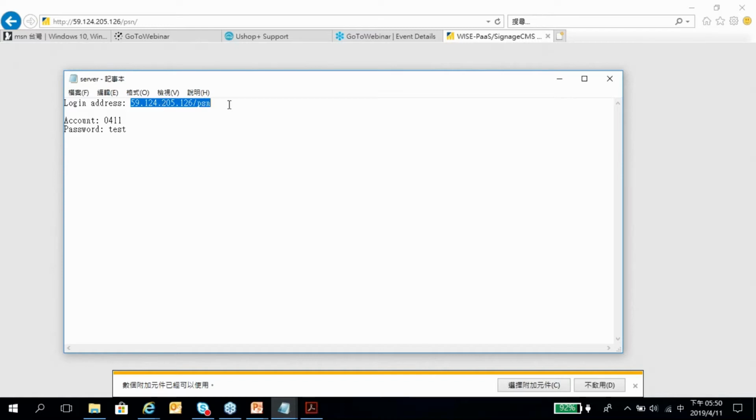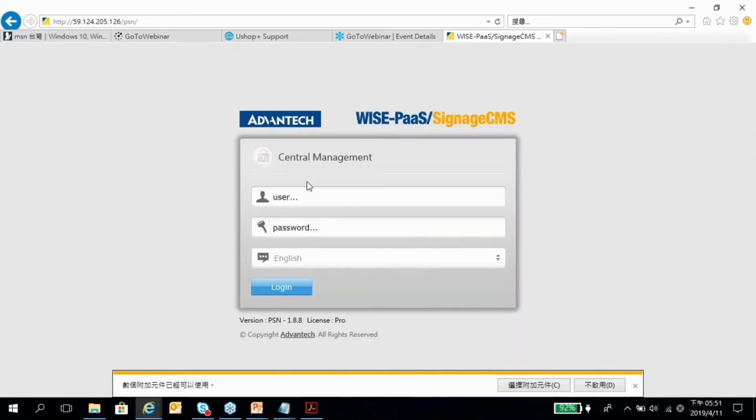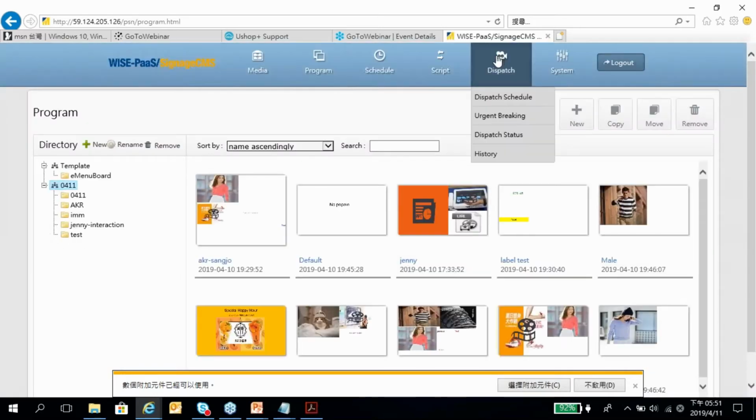59.124.205.126/PSN and the account 0411. Password test. When you log in, you will see this screen. And is everyone okay to log in? Please type in chat, let me know.